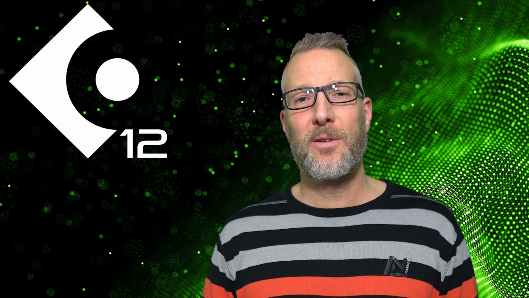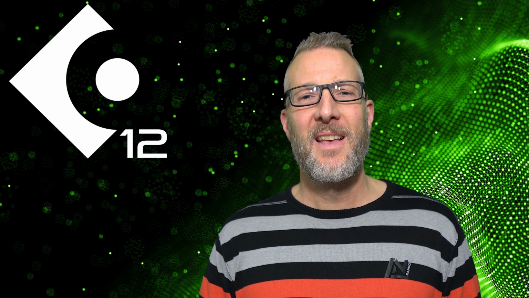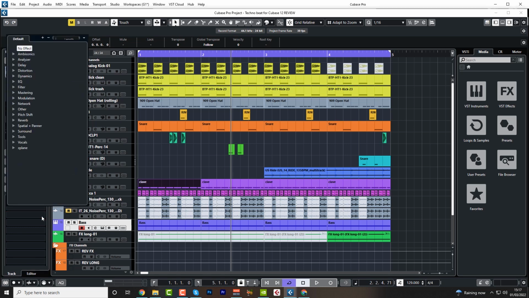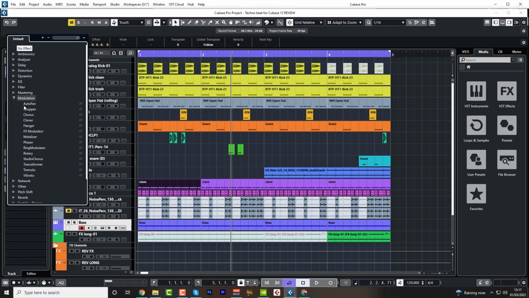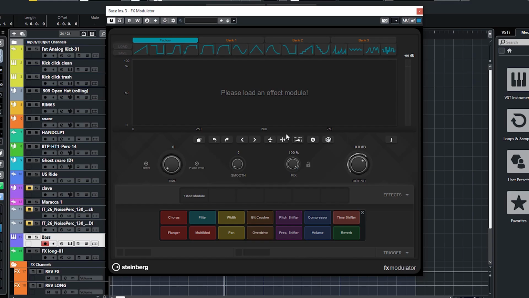So the new FX Modulator plugin is similar to ShaperBox from Cable Guys, and let's have a look at this now. So FX Modulator under the Modulation tab is fantastic, and it's similar to ShaperBox, where you can make rhythmic changes to audio using various parameters such as volume, chorus, pan, filter, pitch, and many more. Let's have a look at a few examples.